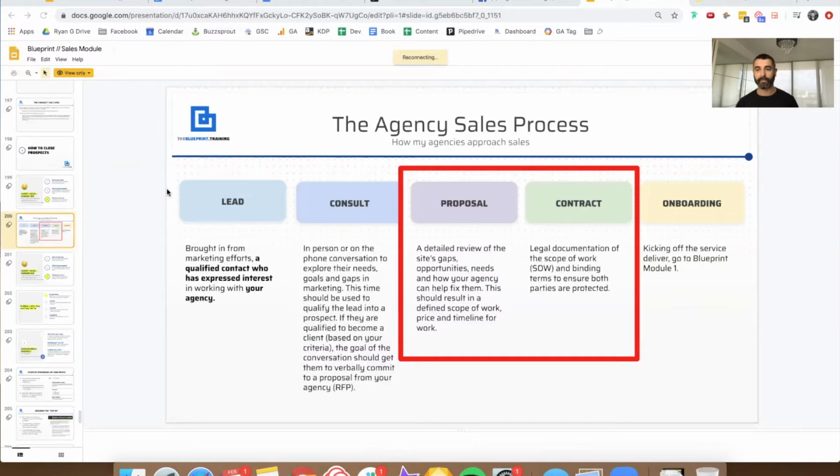So again, after they become a lead, they then get pushed into the consultation process. We're using Calendly as a scheduling tool. They fill out a questionnaire. It asks them about their business, what they've done for marketing, how much they're investing, et cetera. And that's driving to a consultation on my calendar. That consultation is very important.